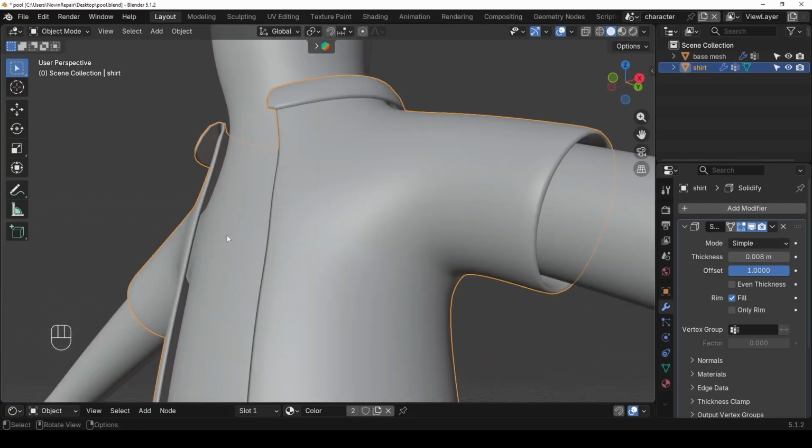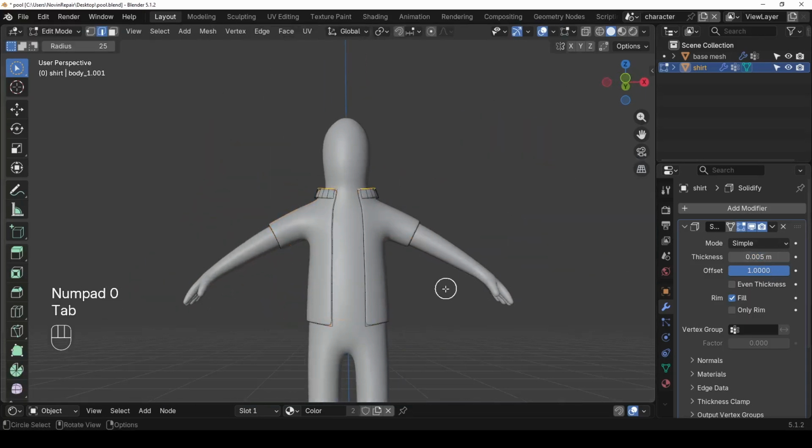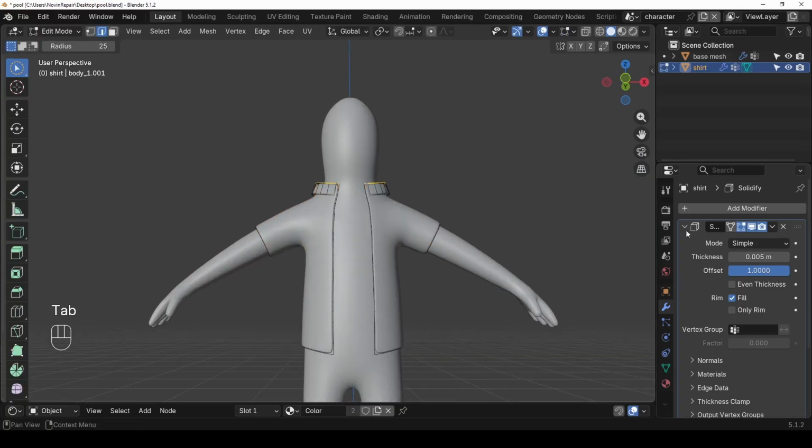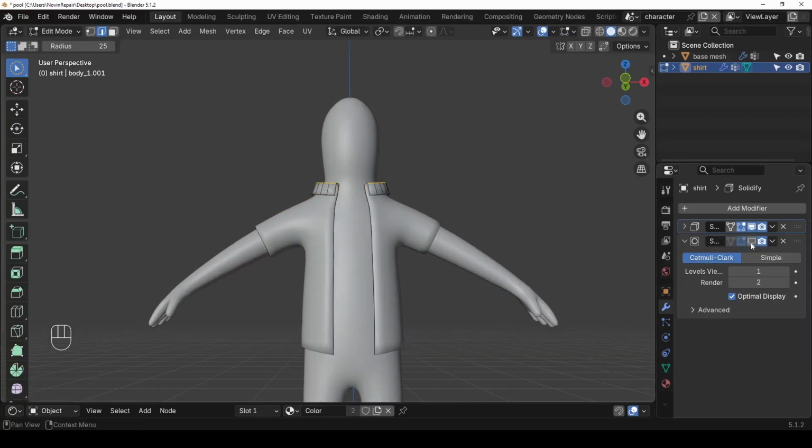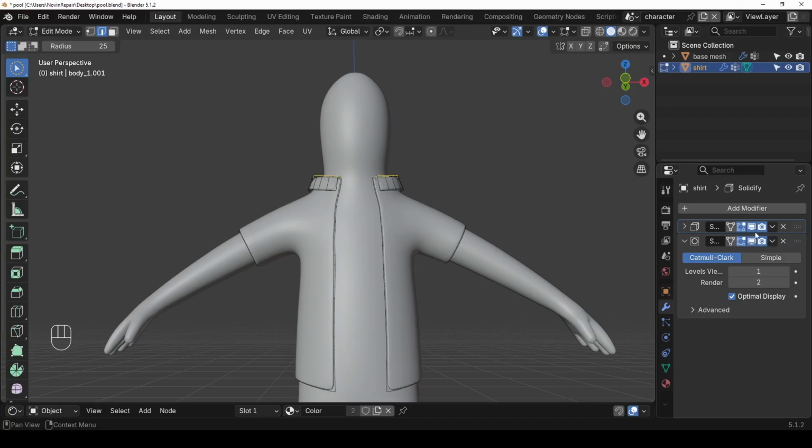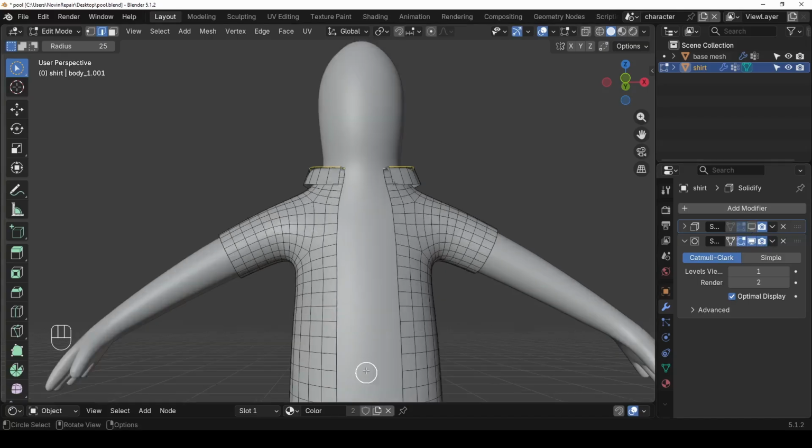I think this is so thick now. I want to change it to 0.005, and then let's turn off the solidify modifier for now. This is a subdivision surface modifier, and this is a solidify.